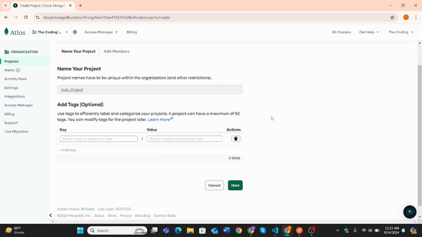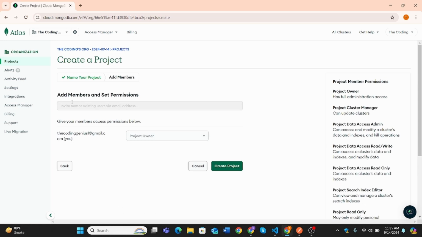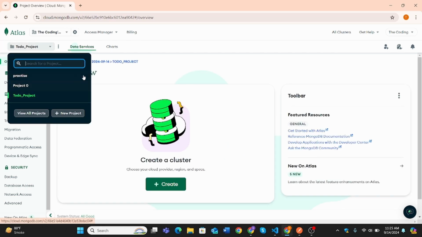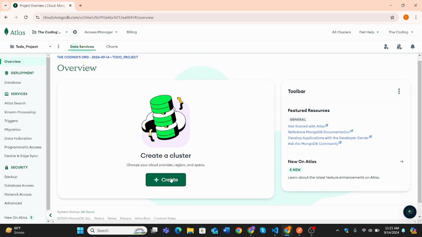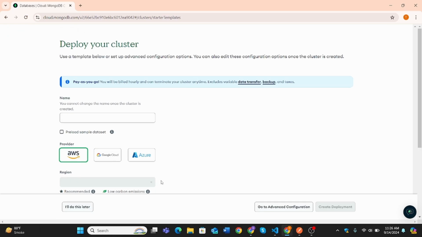Okay, then click on just next, and here you can add members and set their permissions. I'm not adding any member. Then click on create project. It will create a project in your MongoDB dashboard. Here you can see. Okay, now we need to create a cluster, and click on this create button.